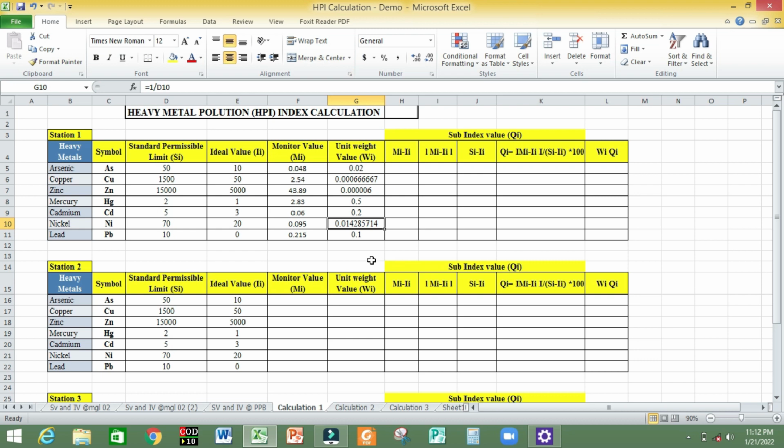Now here, MI minus II. For this column, just put the equal sign. MI, which is this, 0.048 minus II. Minus II is this, right? The ideal value. You'll get it as this much. Similarly, you'll do it for the other heavy metals.